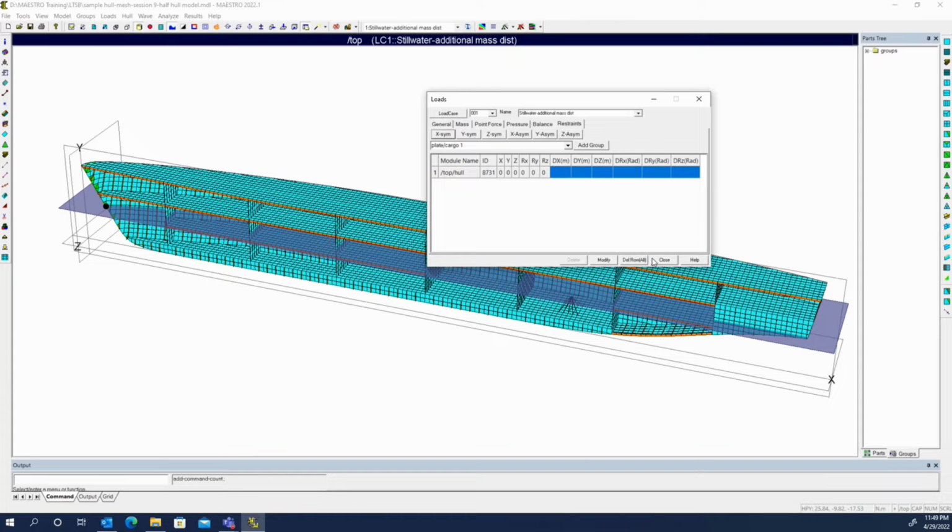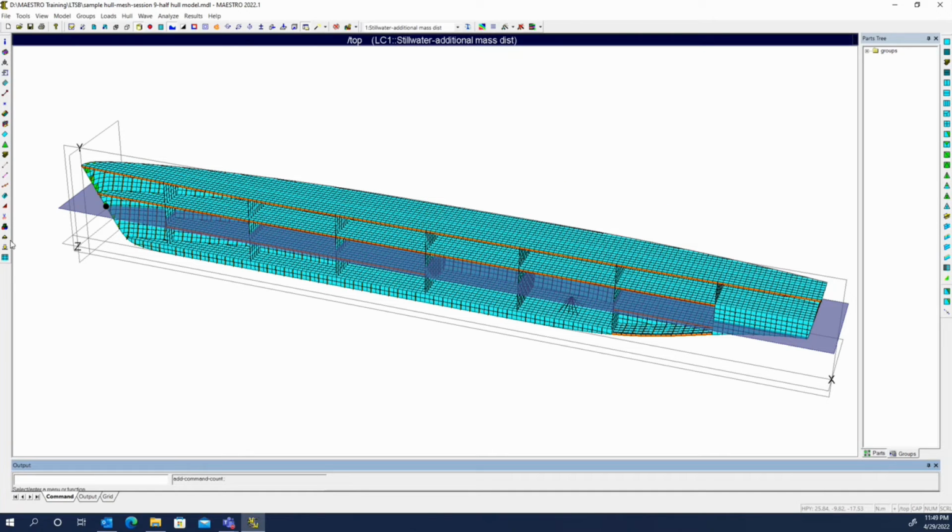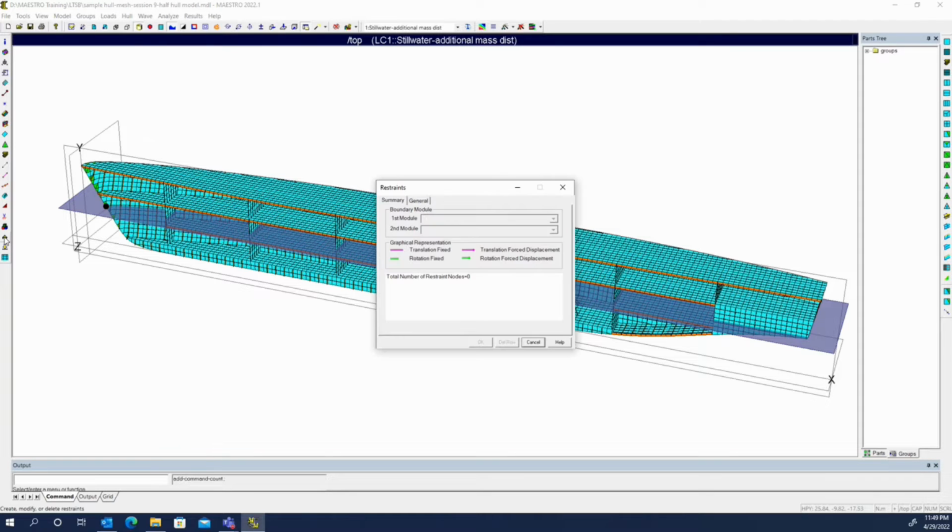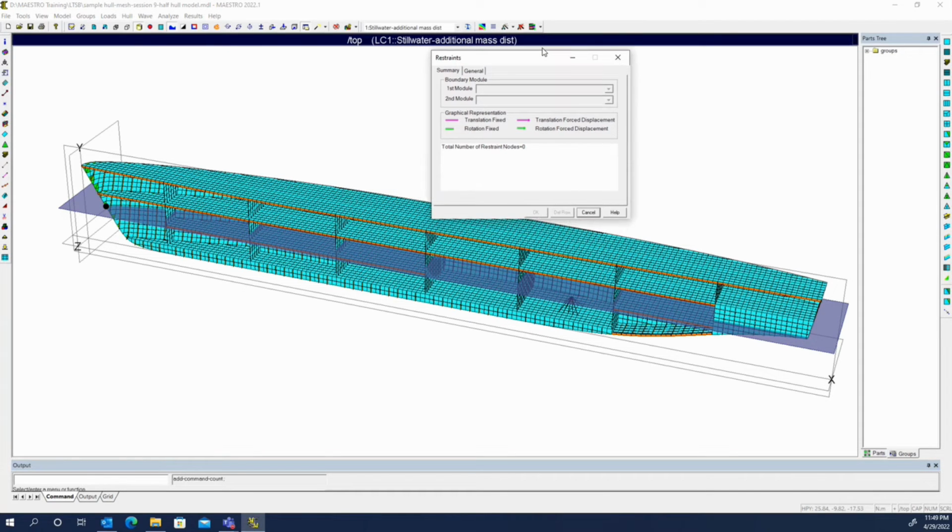And that's a little more clear on the main dialog for defining the restraints. So we'll switch over to the main restraints dialog here when you're adding them to the model. On the first tab, you have a summary saying how many nodes are currently restrained. And if we turn on the restraints in the graphics, you'll see how they're represented for translation and rotation. And we'll show those in a second. Turn off the water plane here.